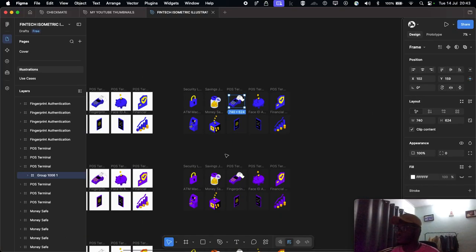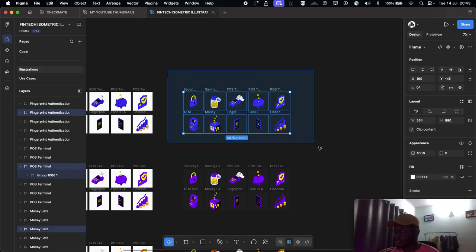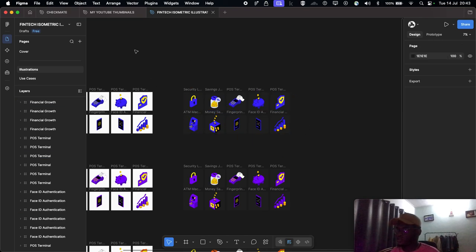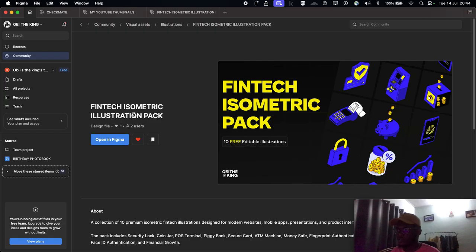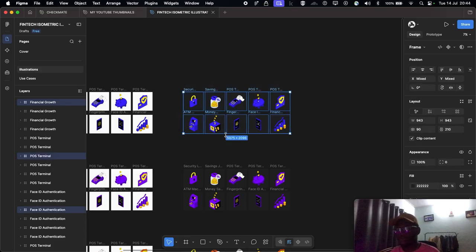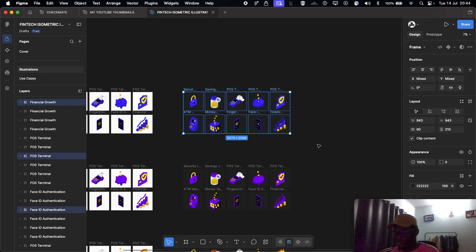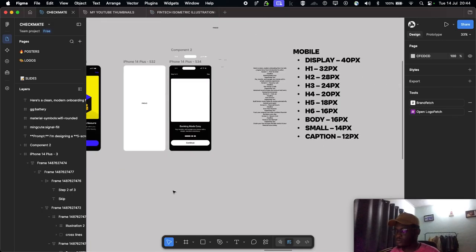Okay, so what I'm going to do is copy all these ones. I can highlight by dragging like this, and then Control C. I've copied everything. Now I go back to my file where I'm working. So the first thing is, you go to the community, you search for fintech isometric illustration pack, you open it, and then you highlight everything like that, Control C, and then you go back to your file and paste with Control V.